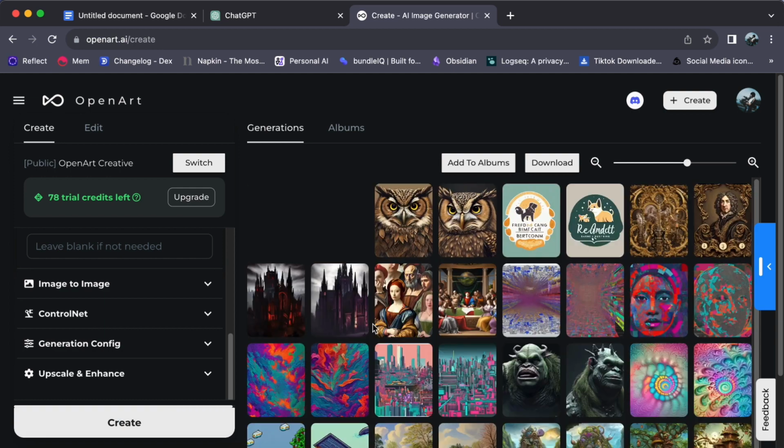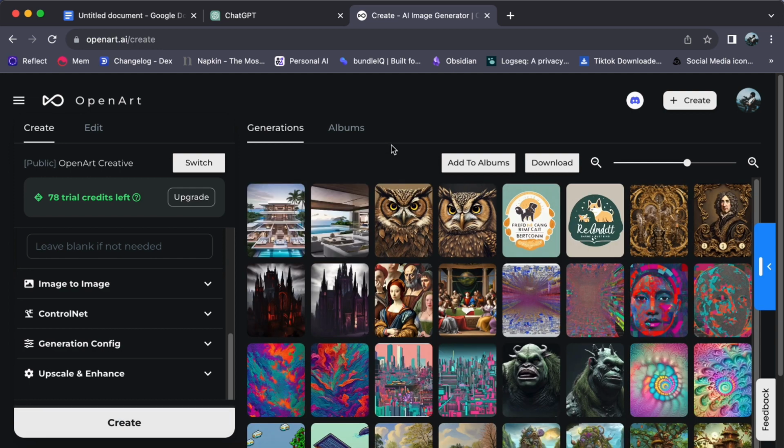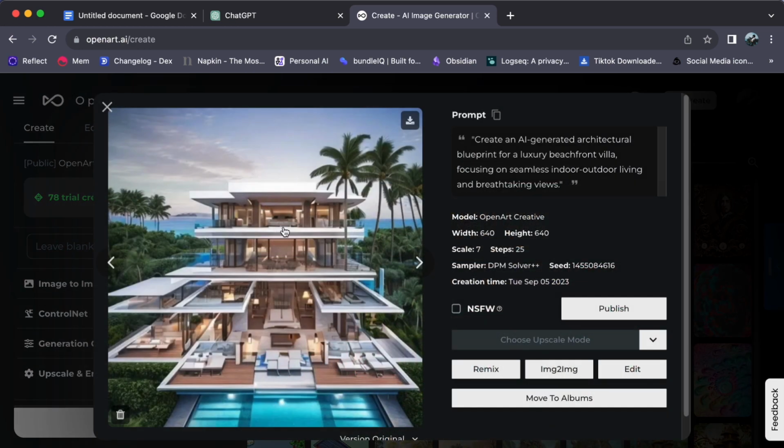Now, behold the magic of OpenArt in action. And lo and behold, your architectural masterpiece is complete. Click on the image to explore its intricate details. It is as simple as that. Your imagination comes to life with just a prompt.